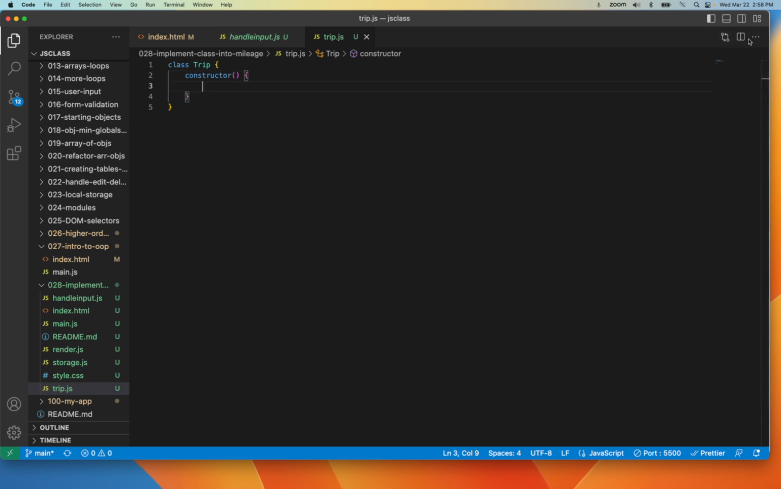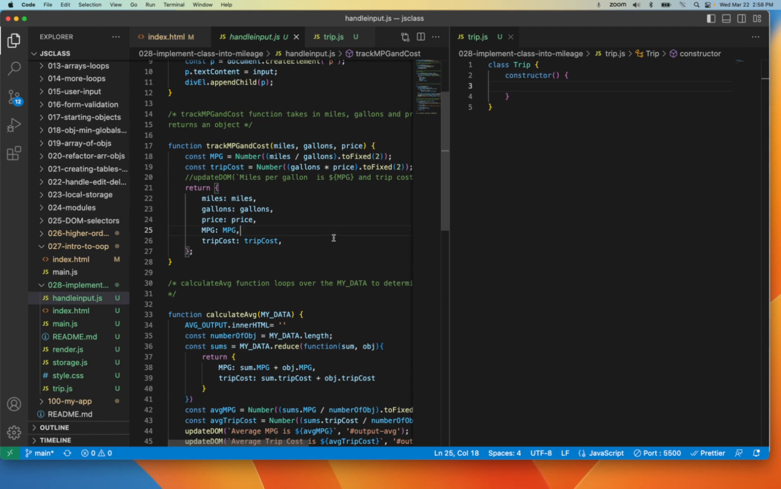Let's go back. Okay. So let's think about it. We're going to take in mileage, miles, gallons, and price. Okay. So let's see. Over here, we could just take in miles, gallons, and price. Okay, because those are the values we need in order to calculate. Okay, and I want them on my new instantiated object. I want to capture those values for rendering into the table.